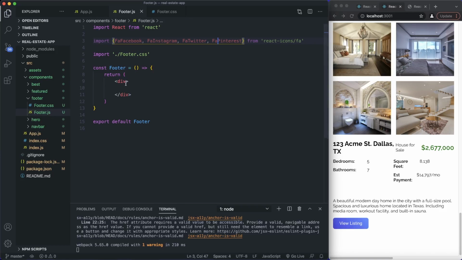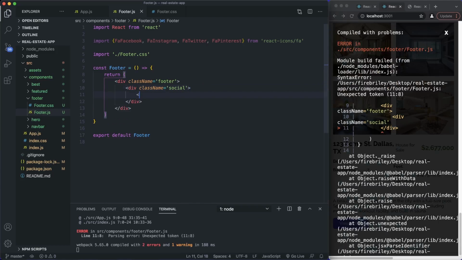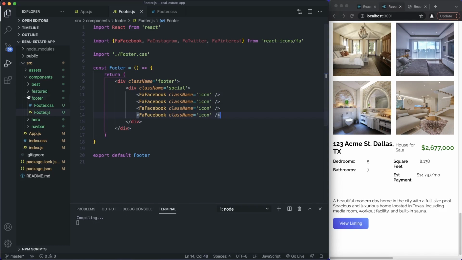So moving on, let's go ahead and do our JSX here. So let's do a className footer, and then in here, let's do our div with a className social. And we want these to be displaying at the top. So we're going to do a Facebook className icon. Close this out. And I'm going to copy this down here for all of our icons.